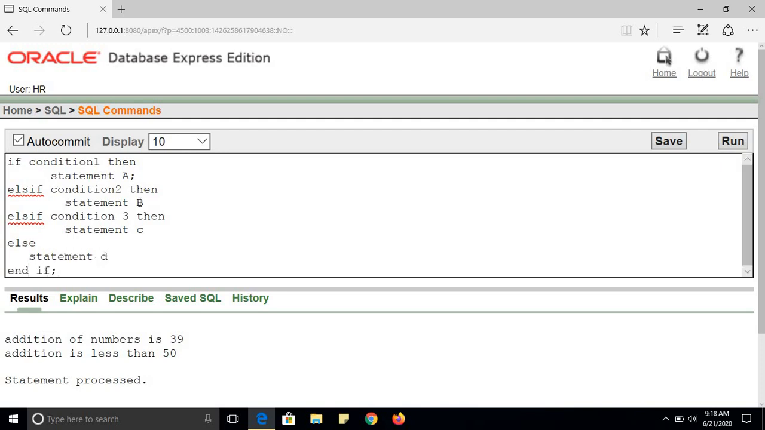So it's very simple. If condition 1 is true, then statement A will be executed. Otherwise, if condition 2 is true, then statement B will be executed. Otherwise, if condition 3 is true, then statement C will be executed. Otherwise, statement D will be executed. Fine. So let's try to run this program.